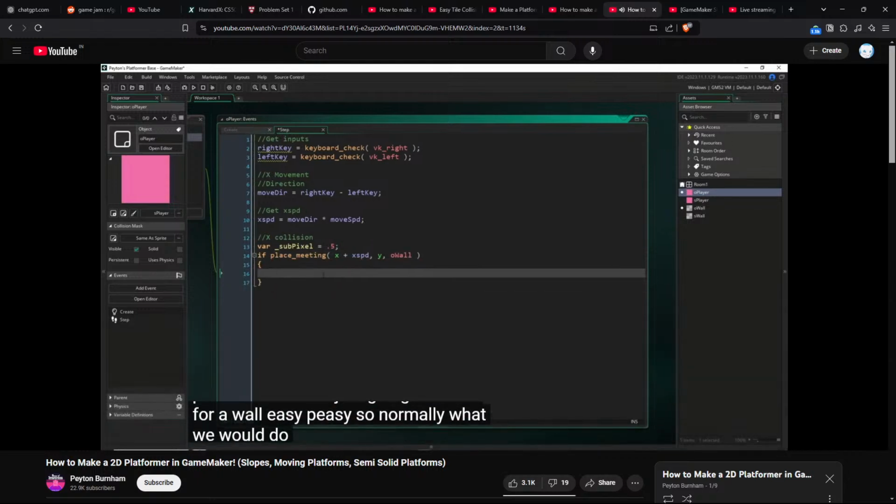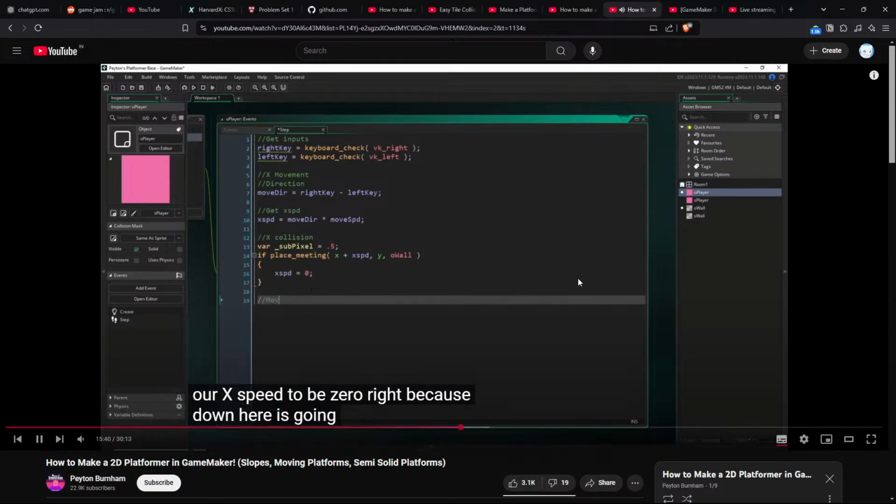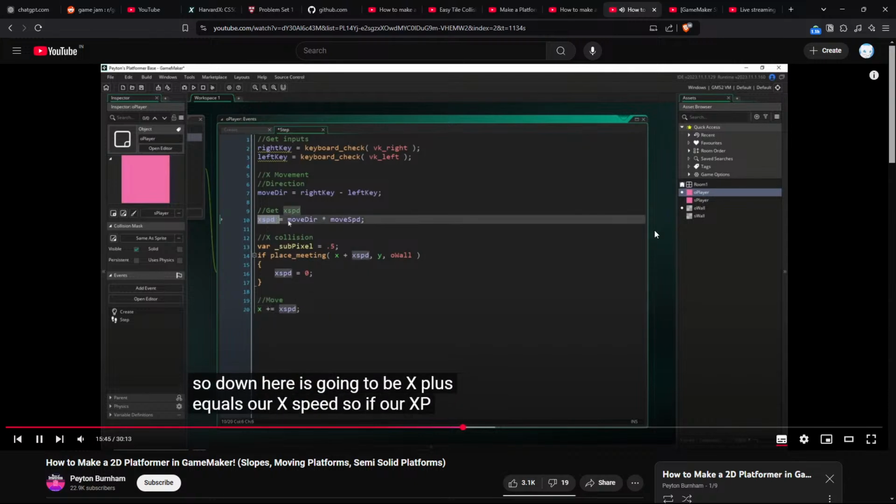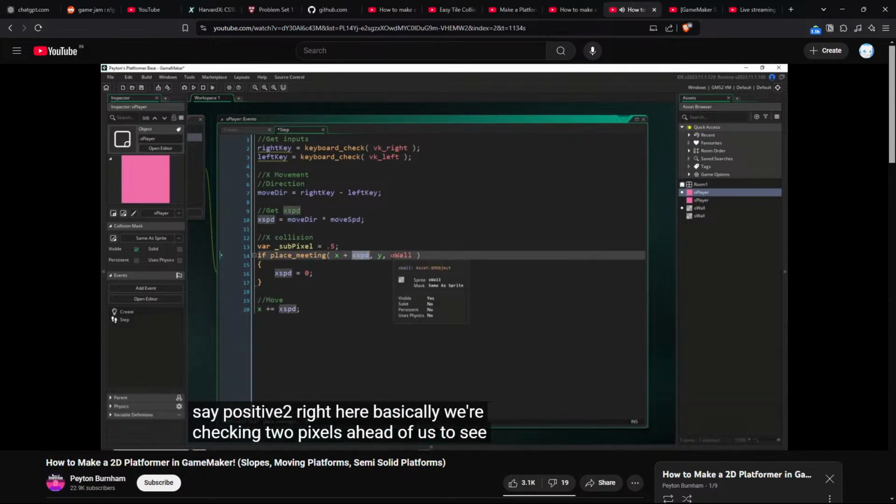Easy peasy. So normally what we would do here is just immediately set our x speed to be 0, right? Because down here is going to be where we move. So down here is going to be x plus equals our x speed. So if our x speed is, say, positive 2 right here, basically we're checking 2 pixels ahead of us to see if there is a wall object in the way.